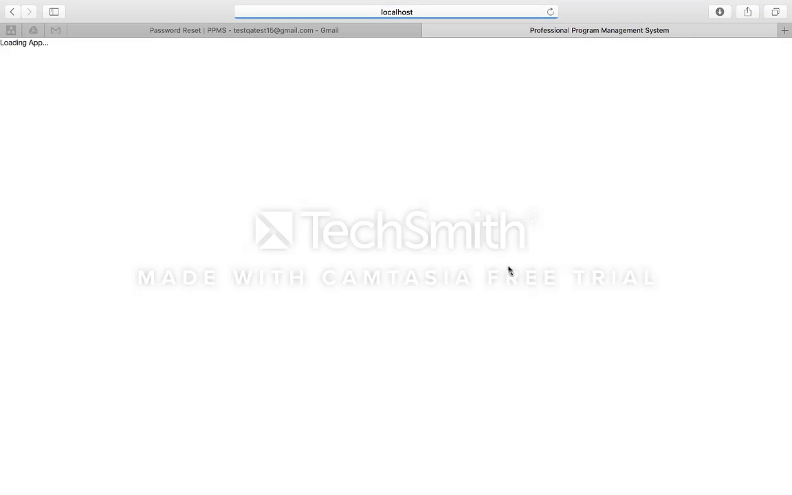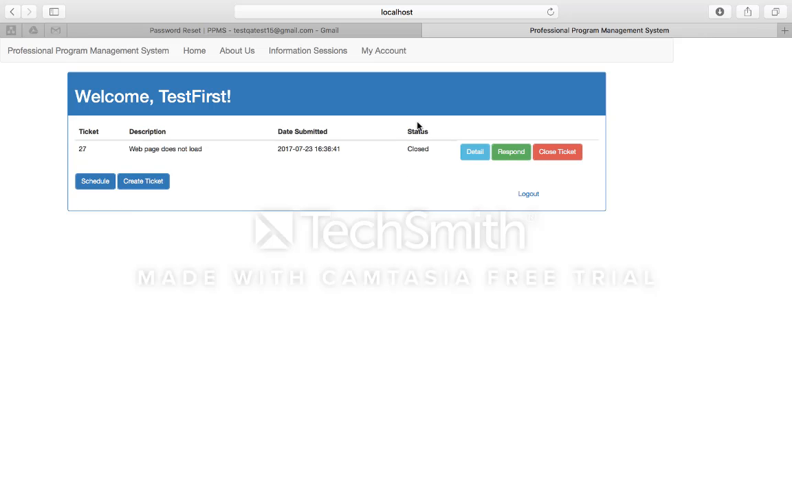But let's go back, and now let's try to close the ticket, and it will ask us, and once we say that we do, you can see that now all the statuses change because the ticket is now closed.